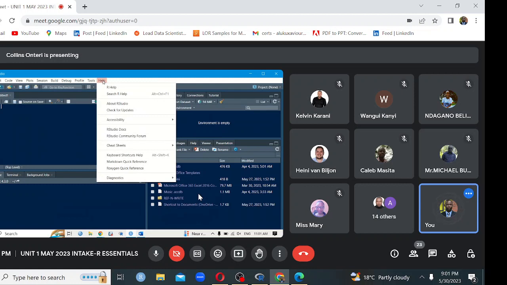Help, this is a situation whereby maybe you are stuck and you want to find help. You can go there. If you want to read more about Arc Studio, you can go to about Arc Studio. If there are any updates you need to know, you can go for check for updates. If you want Arc Studio documentation, or the Arc Studio community forum, in case you are stuck in anything, you can always get help.